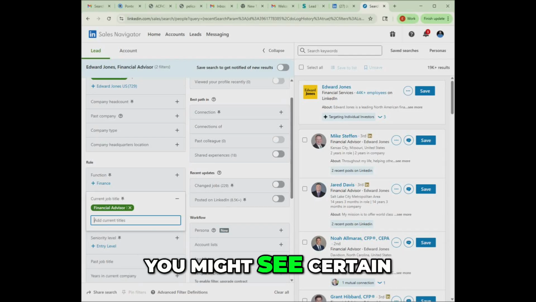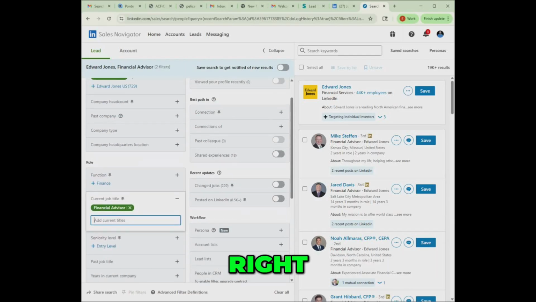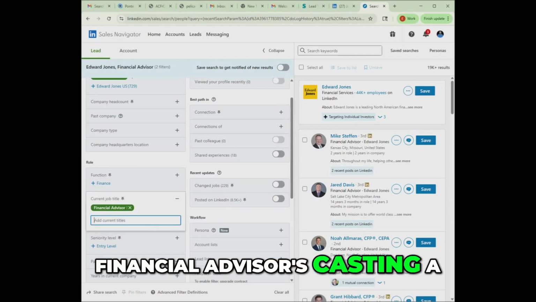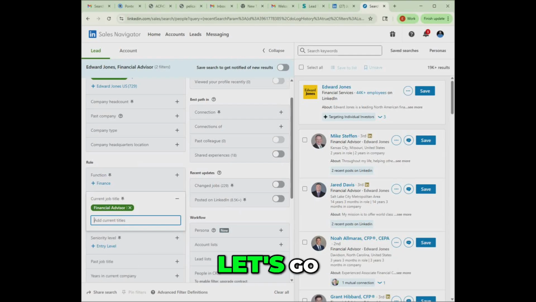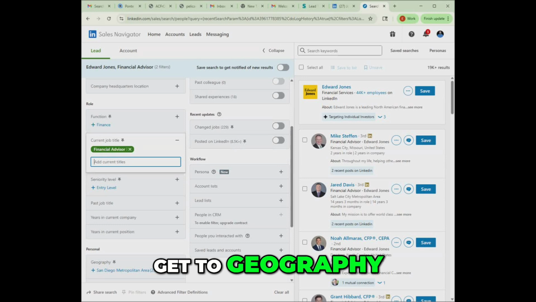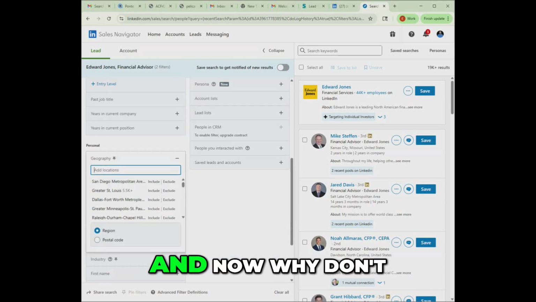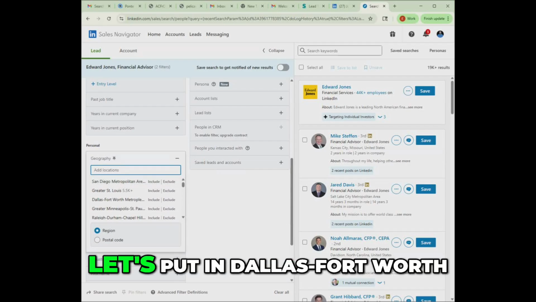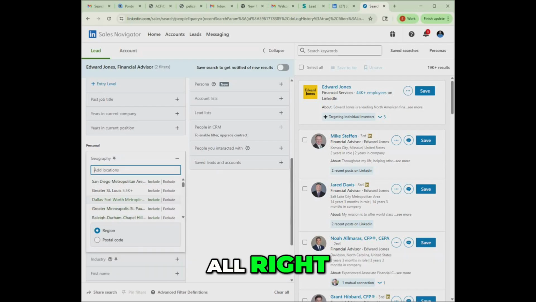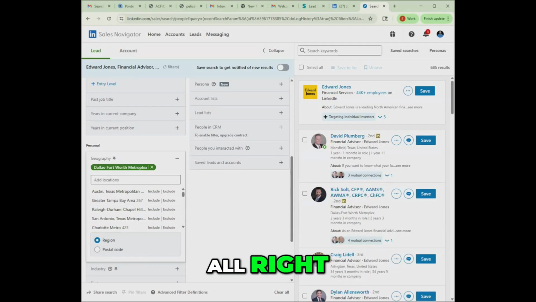As you dig into LinkedIn, you might see certain terms that other advisors use. But for now, financial advisors is casting a pretty wide net, and we're okay with that. Let's go down and see if we can get to geography. There you go, geography. Let's hit the plus sign. Now let's put in Dallas, Fort Worth. Let's click on that for a moment.